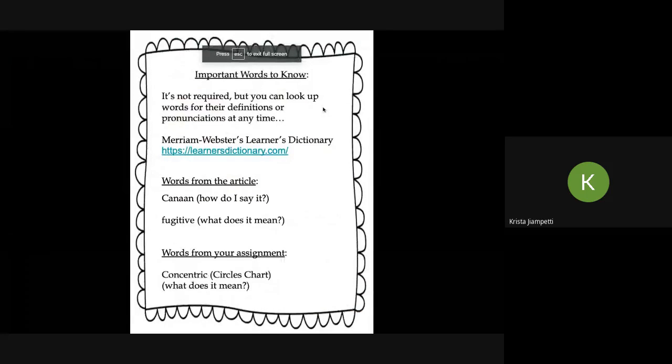Here's some important words to know. This part is not required, but you can look up words for their definitions or pronunciations at any time. This is the website I use all the time, thelearnersdictionary.com. Here are words that you heard I got stumped on. This word, all I want to know is, how do I say it? And then this word, I want to know what it means.